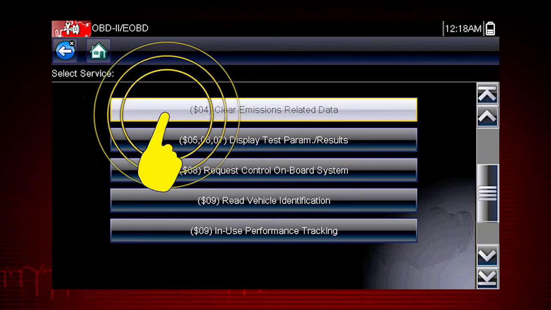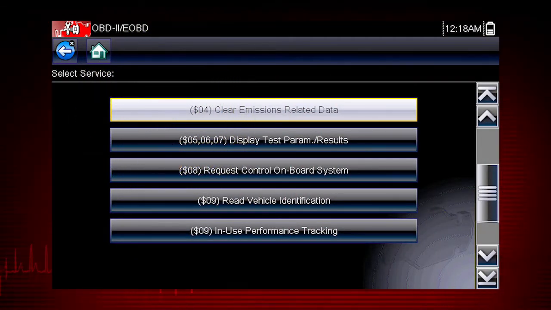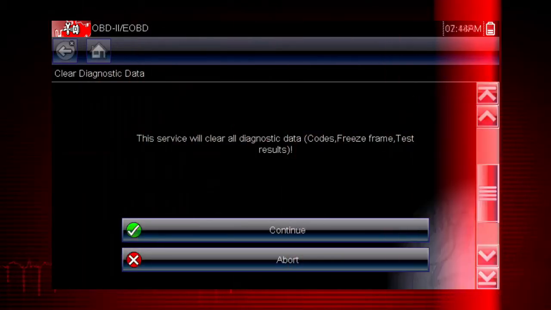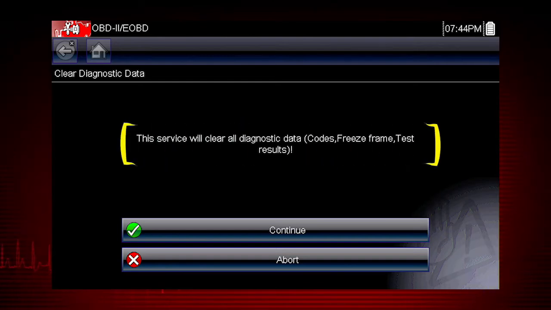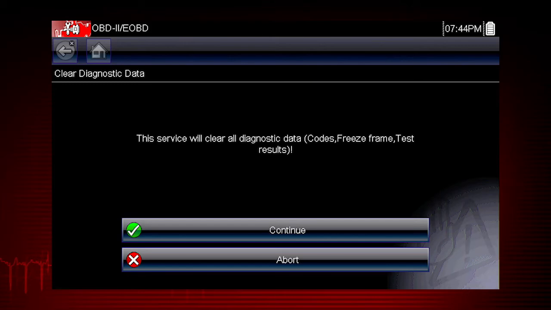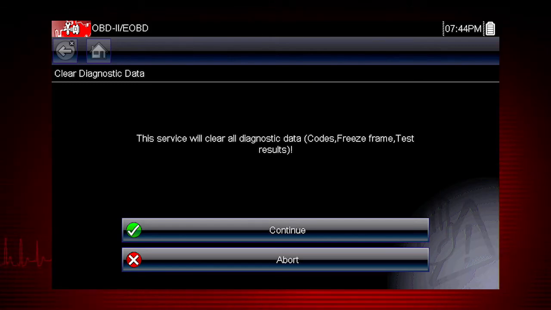Mode 4 provides an easy method to turn off the malfunction indicator lamp, or MIL, after a repair. Caution: This also clears freeze frame data, pending codes, and readiness monitors, so this should usually be the last step in your repair process.